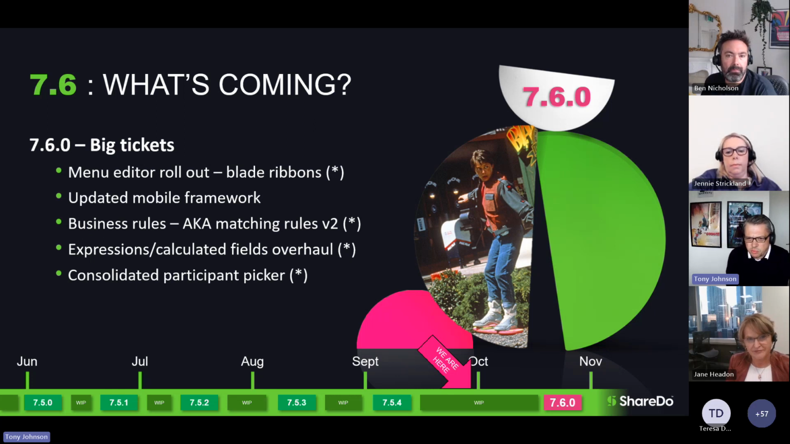One of the biggest things that's in 7.6 is the new business rules engine. So this is actually matching rules version 2. Everybody's used matching rules, I assume, for things like making decisions in workflows or doing allocation rules and things like that. We've got a completely new version of that now, and I'm going to take you through that with a brief demo towards the end.